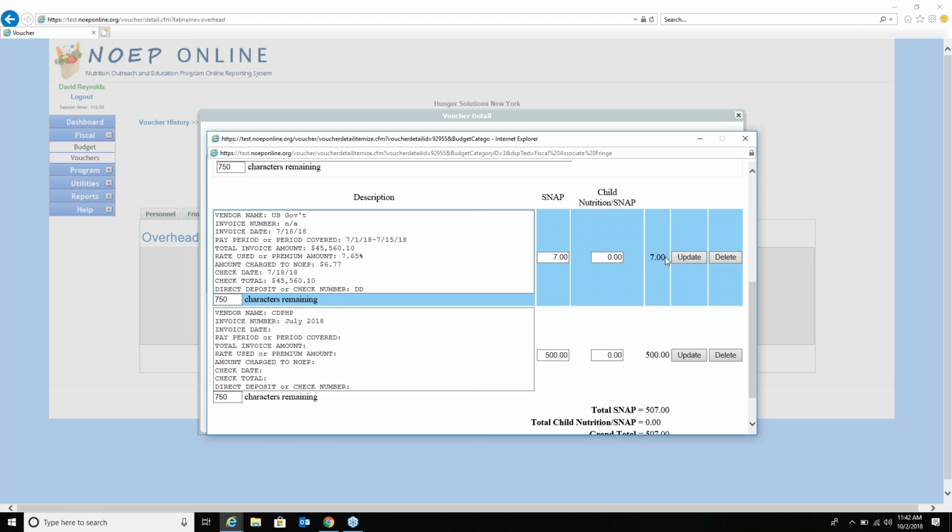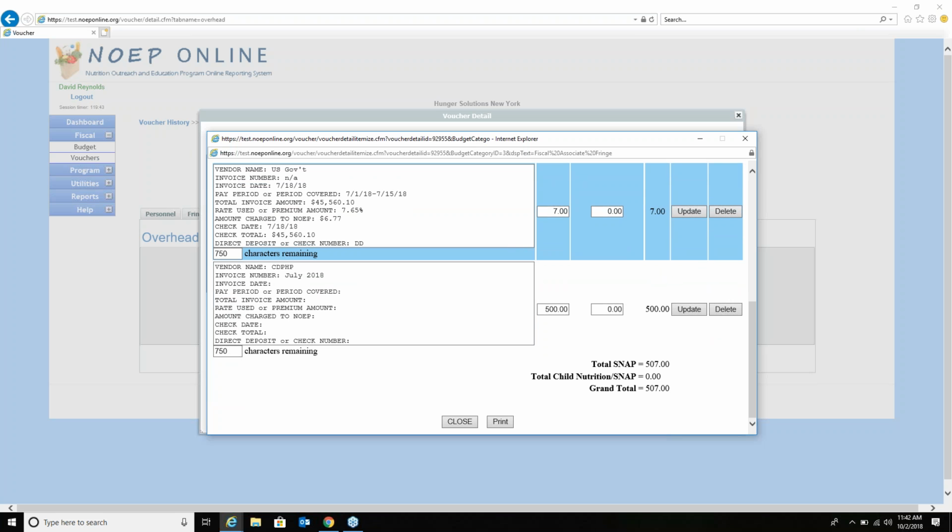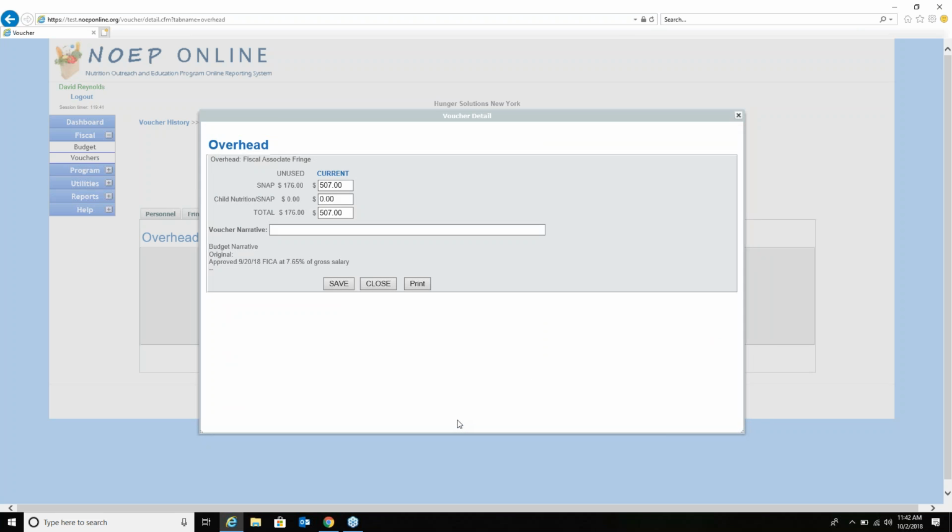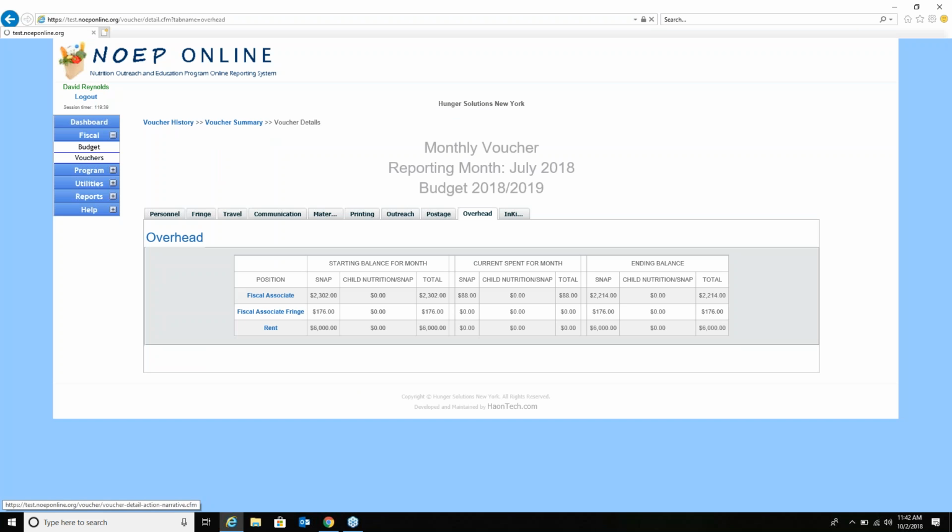So for each category that you're charging in this example for the fiscal associate fringe, you would have a box for each example. So if you're charging FICA, health, and disability, there would be a box for FICA, a box for health, and a box for disability. When you're done here entering for the month, you can press close, save.